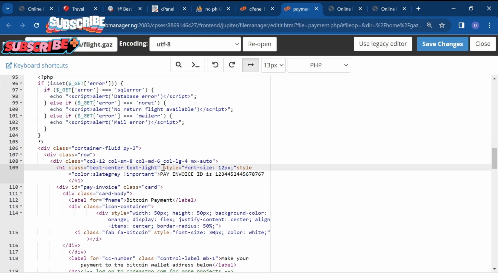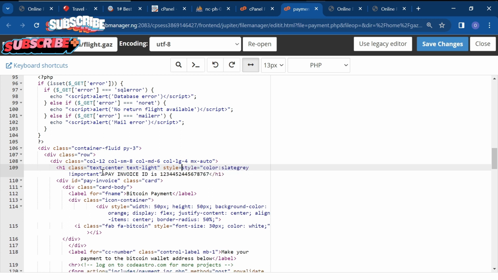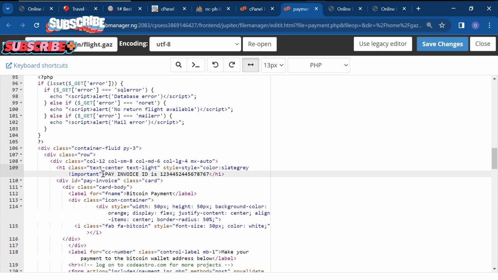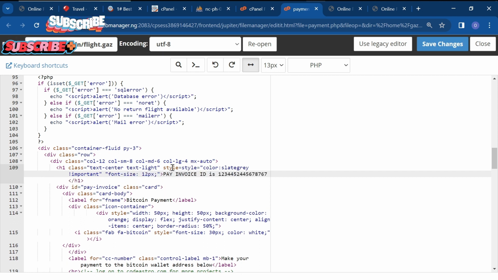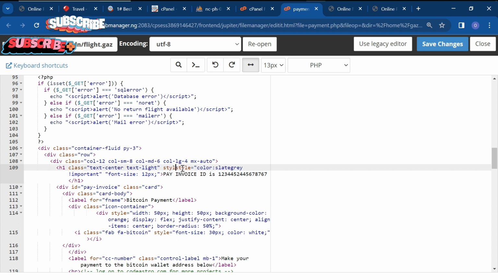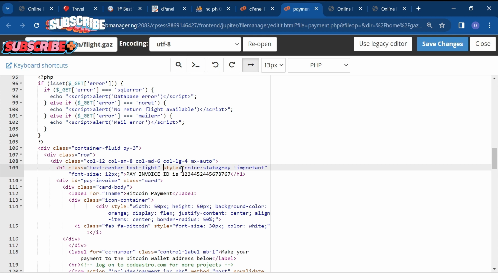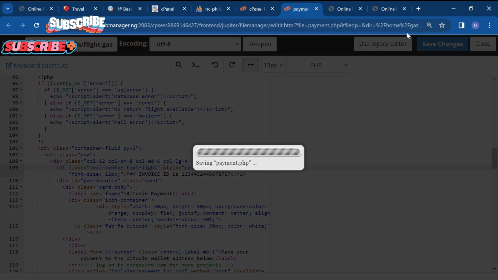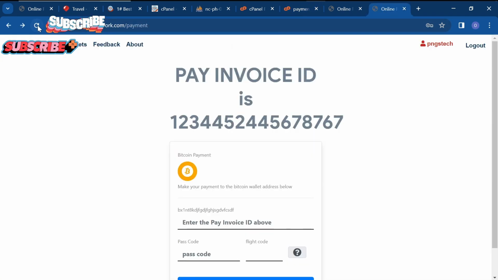If I paste this right here, we can't have two styles. So I'm going to copy all of this, Control C or Control X, and paste it right here. Then I can delete the empty style. This is the empty style, and I can delete it. You see what I'm doing? Let me save changes and check the results.